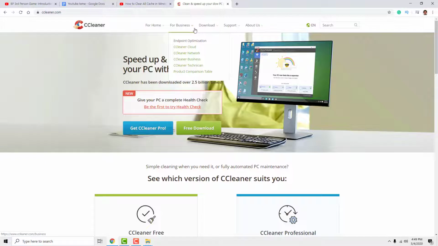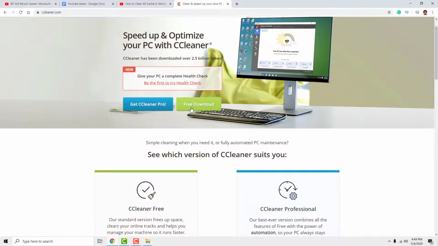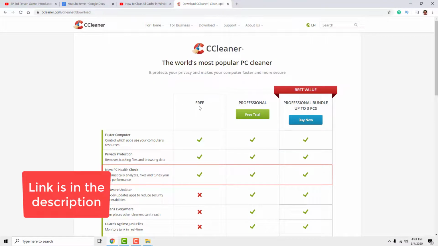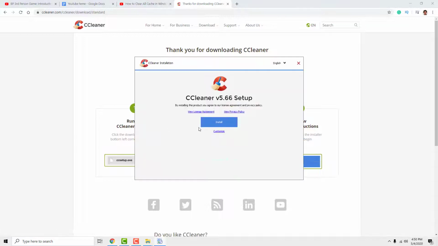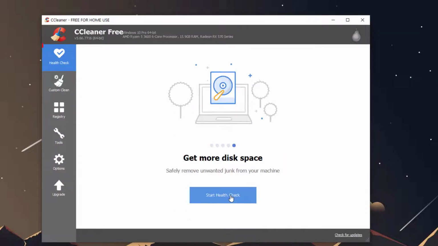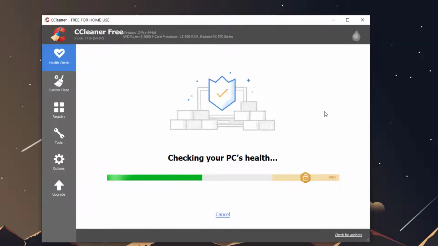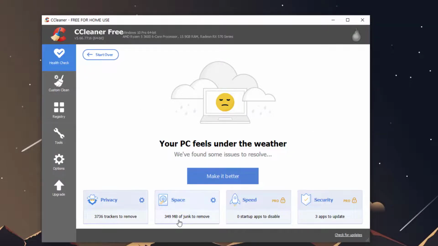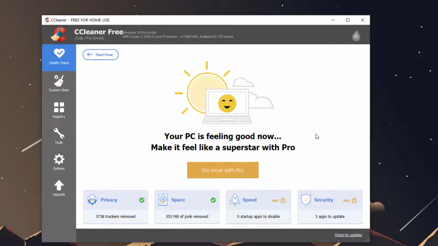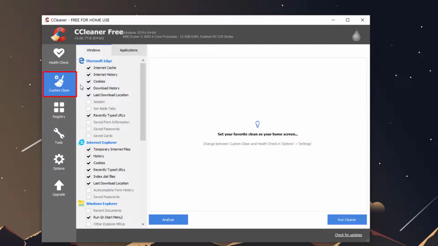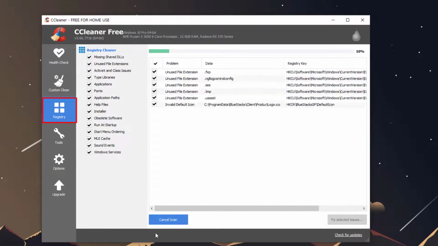If you want to automatically do all these steps, you can use a popular program called CCleaner. Go to the CCleaner.com website, you have a link in the description, and just download the free version of this program. Download it, install it, and run it. When you open CCleaner, you can select a health check here. You can also analyze and clean all the browser's data as well as applications. Also, you can fix the registry by scanning for issues and fixing them. And you can open the Tools tab and see what you need.